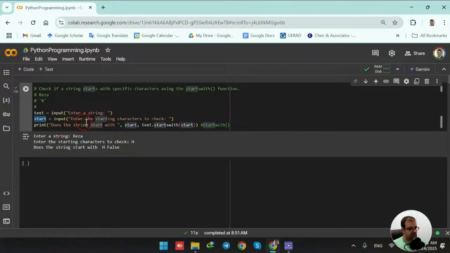So this is how we can do it. Basically, we are first storing the string, then storing the starting character, and in order to call the startswith function, we type down the name of the string dot startswith function, and in parentheses we type down the name of the variable that is used to store the character.